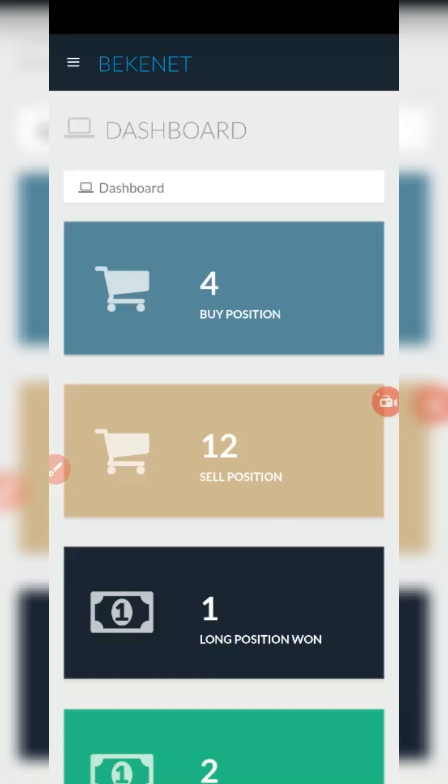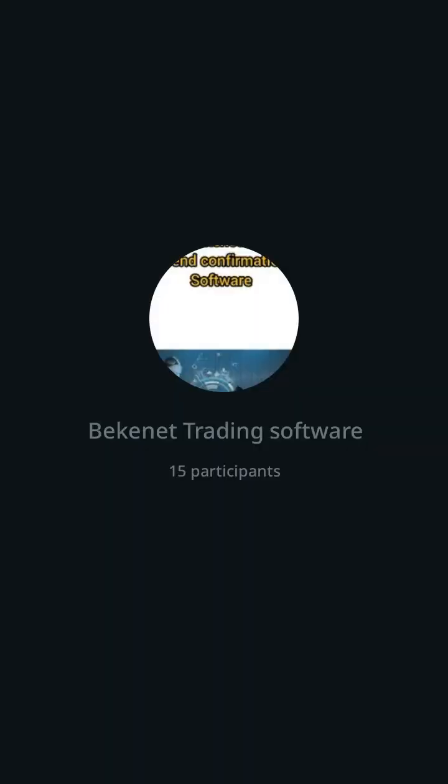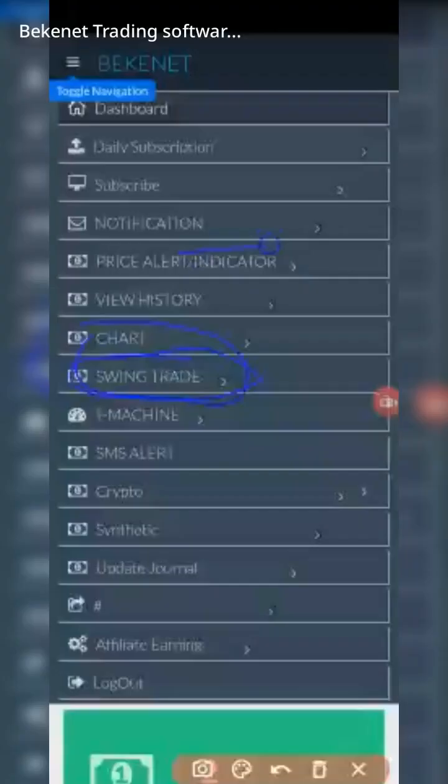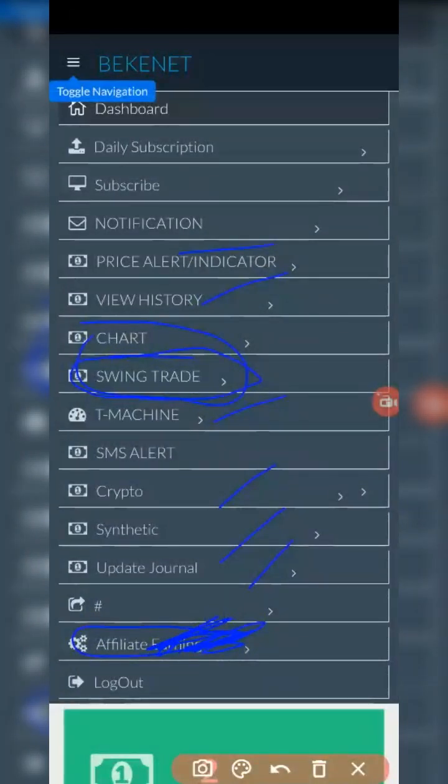All right, as you can see, I've logged in already. These are the menus that we just treated. This is the basic thing. These are the two things you need to know. Other things are secondary, but I'm going to show you how to use them, and this is affiliates too. You can still be earning by referring people. You can still be earning with the affiliate earnings.